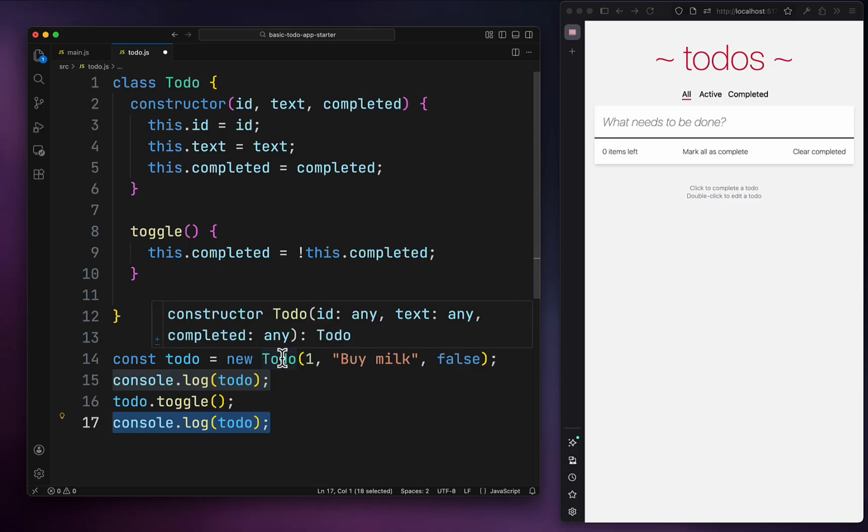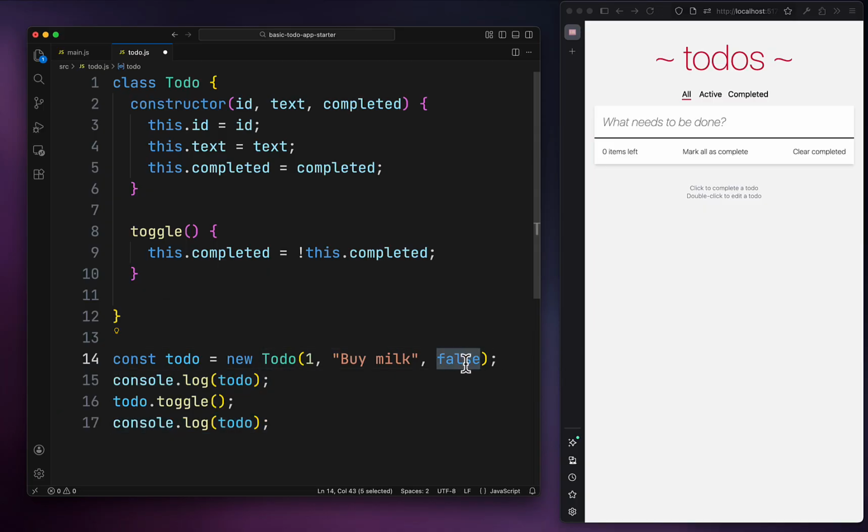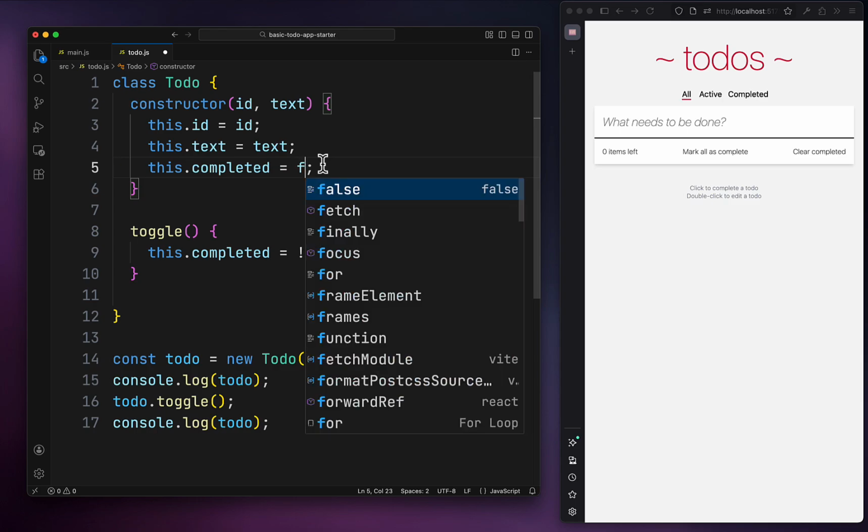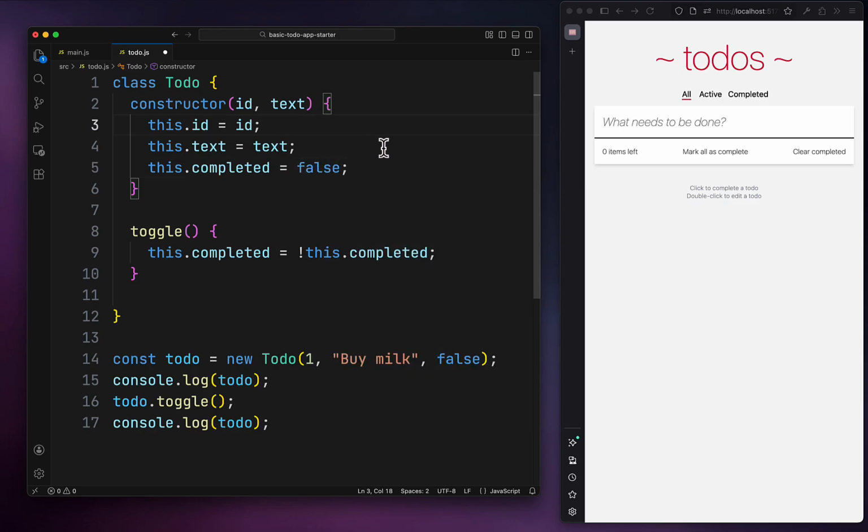If you want to create, maybe in our domain, it makes sense that when we create a ToDo, it's always set to false. It doesn't make sense to create a ToDo and say it's already completed. So in that case, you can take this off and just say false.